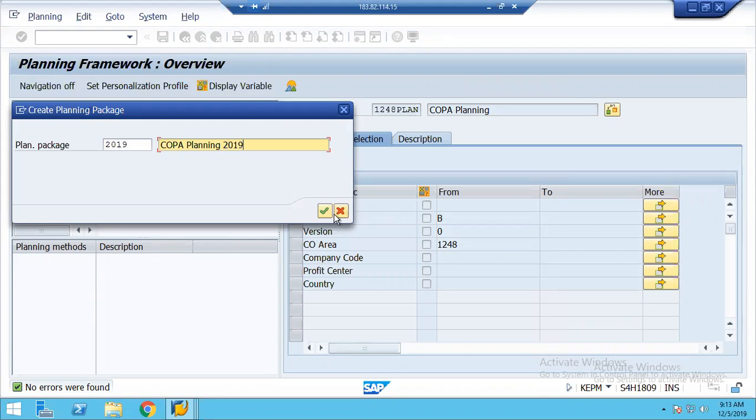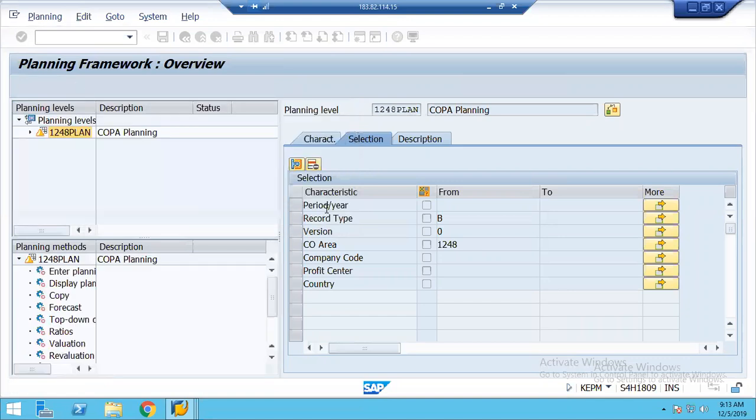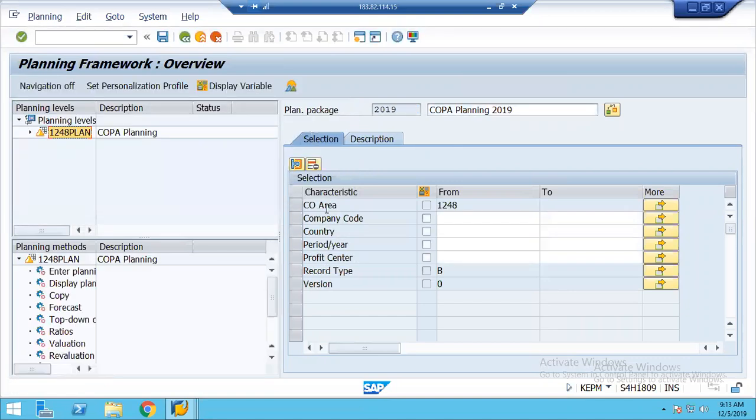As I mentioned, this planning package is to be maintained yearly. When we are going into 2020, again, we will have to come here and add one more to this. Now press enter. Now you have this information here. Now what is your period?